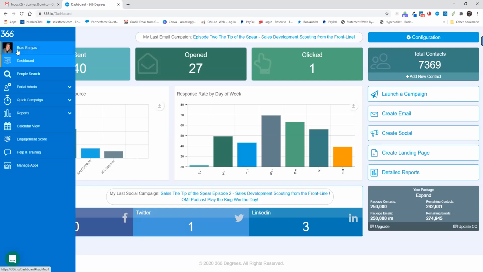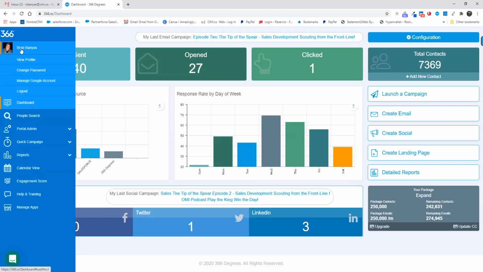So I'm going to start over here on the left-hand side and walk everybody through, and then we'll get into some use cases. So when you first log into 366 Degrees, you're obviously going to see your profile. You can put your picture there. You can view your profile, change any information about your profile, change your password once you log in. We always recommend that, or you can change your password as frequently as you like, or change it once.